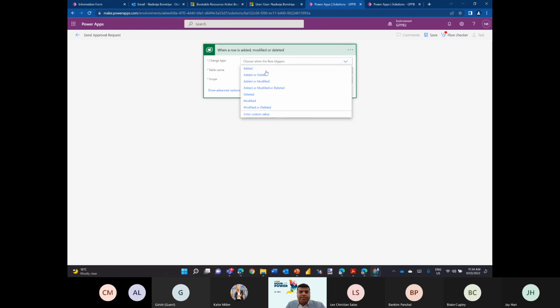So I had to choose the change type. In this case, I'm going to choose Added. So when a record or a row is added to a table, I want this flow to trigger. You can also set up the triggers to be edited or deleted, etc. There are different options that you can choose from.